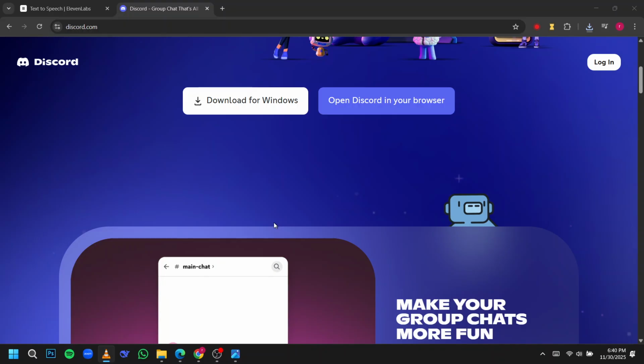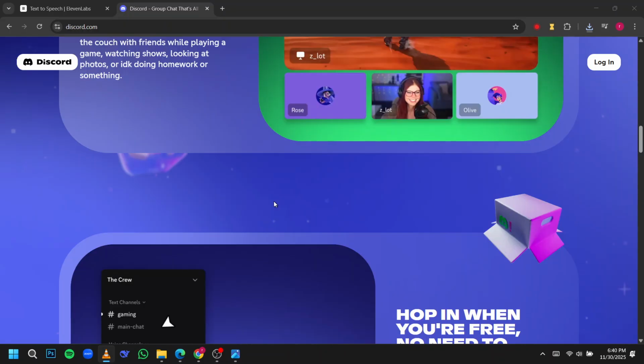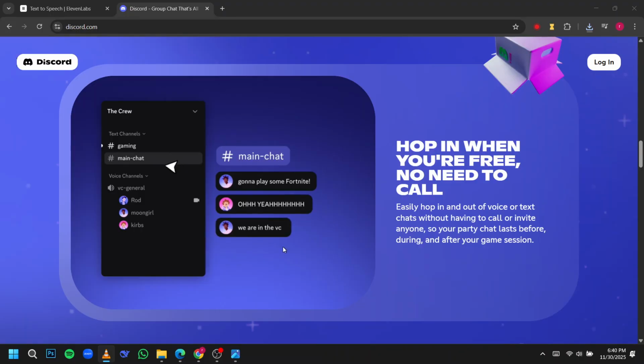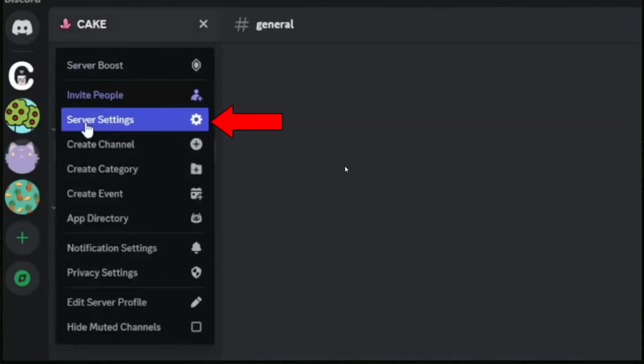Before we start, make sure your Discord app is fully up to date because this feature isn't available to everyone yet. You can access all the latest options and settings for creating a guild.